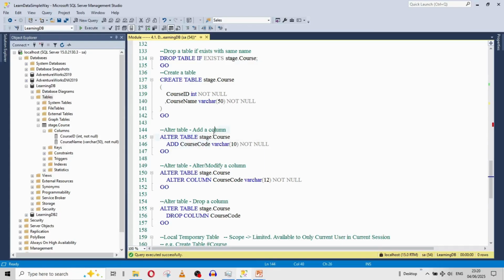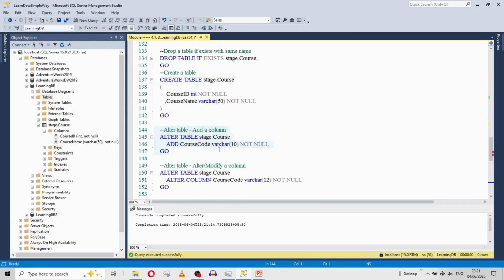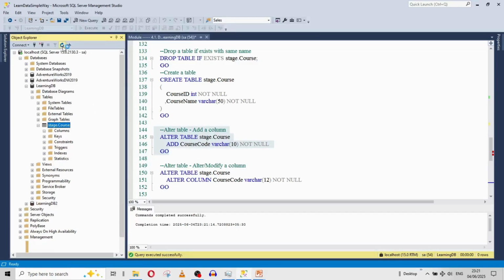Alter table, then the table name, and then the keyword add, then the new column name, and then the data type, and then the type of constraint that we want to apply, and then say go. Okay, so let us just run this. So we are creating a column called course code. There are two columns; we are adding a third column to it. So let us go here, stage.course, and refresh it to see whether the third column is added or not. Yeah, it is added now, right?